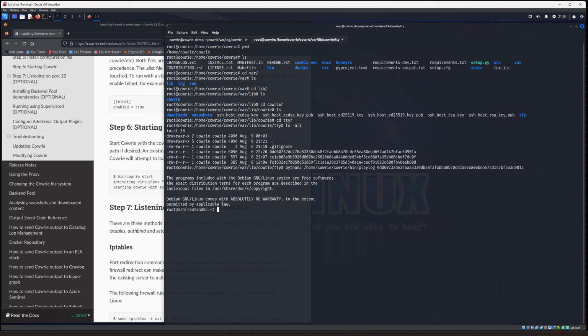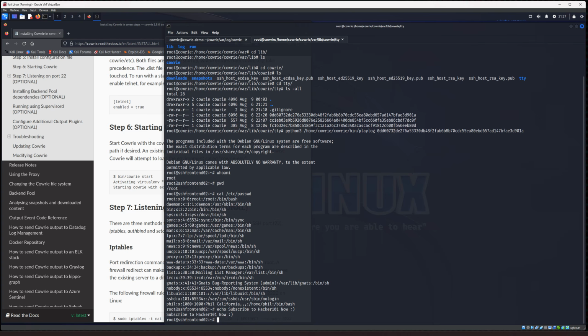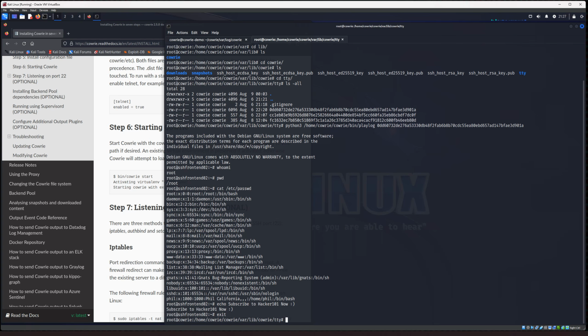So if I hit enter, all right, and this one is me. I logged in to show you guys. I typed in whoami, and it's root, print working directory, and then I'm looking at the password file. So this is all a recorded session where I had logged in previously to demo this, and so you see I'm echoing, subscribe to Hacker 101 now, right? So you see it's recording the session, right? And you see I'm on the SSH server, right? And so now that's the end of it. It's finished. That just showed me a recorded session.